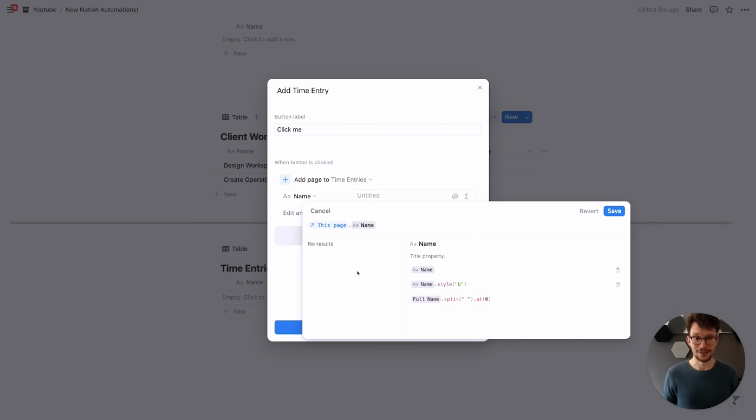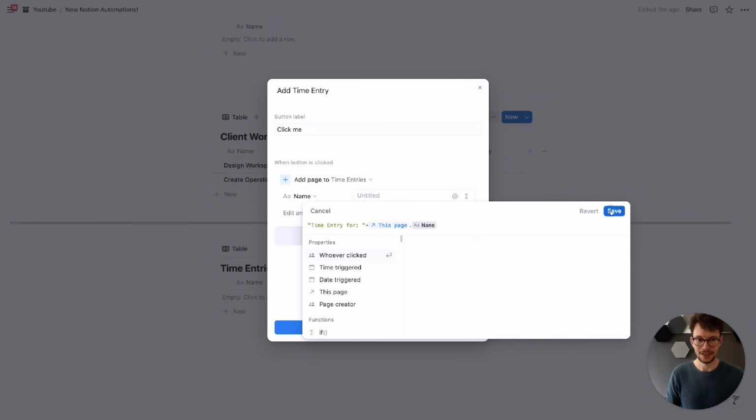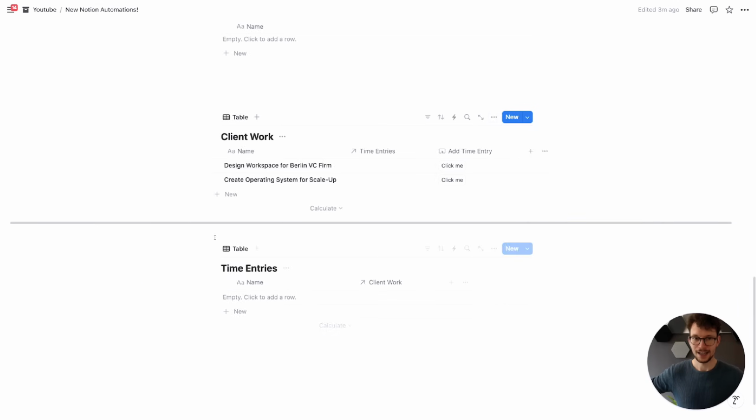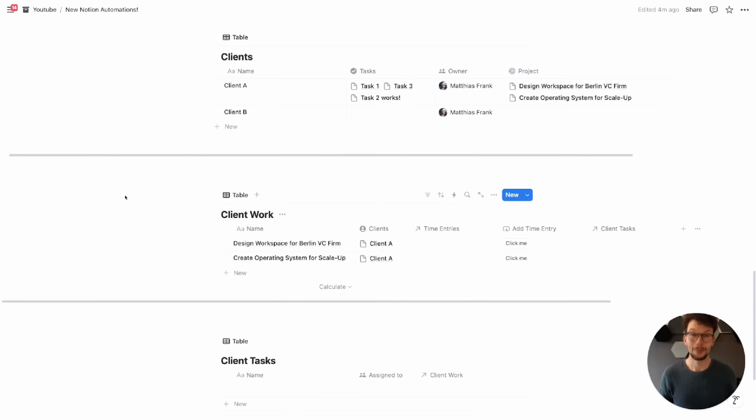So that pulls in the name, right? If you just have that, it's exactly the same name. But if you also want to have "time entry for", we could just say time entry for, plus, and then we have this, and then we click on save, click on done. And now whenever we click this button, we get time entry for design workspace VC firm, time entry for create onboarding for scale up. But it doesn't stop here.